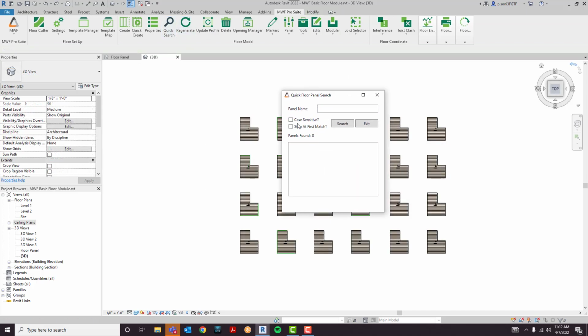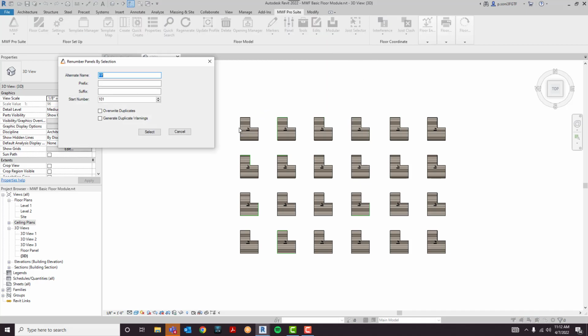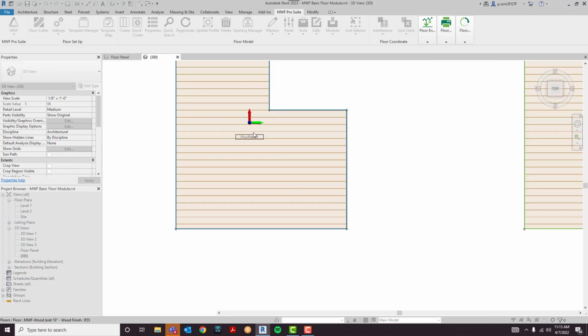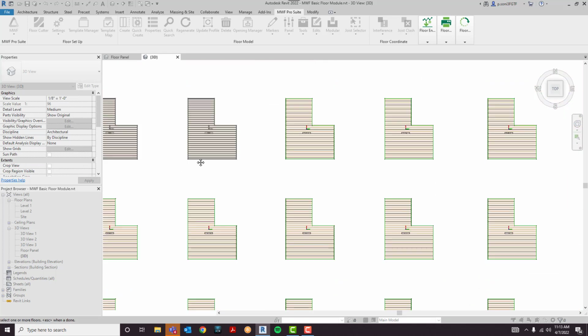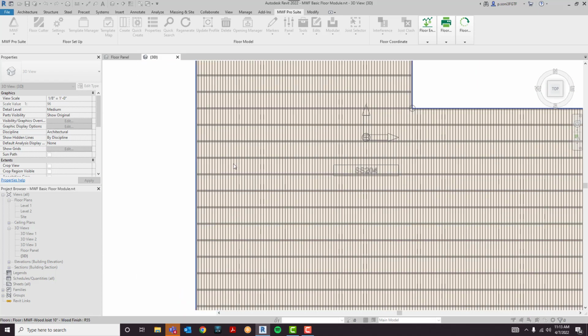We also have two more features in this dialog box. The first one is case sensitive. In order to use that, I will quickly give my panel an alternate name. To do that, I will select edit, renumber panel by selection, and let's give our panel an alternate name. For example, it could be SS, and I want it to start with 201. Hit select and just click the panel label. So SS 201, 202, 203, and 204.